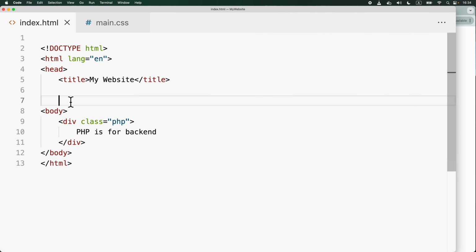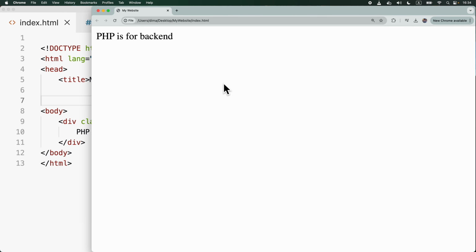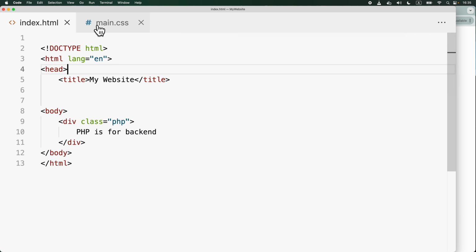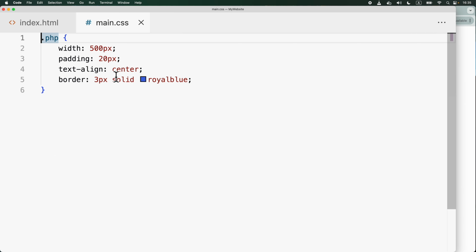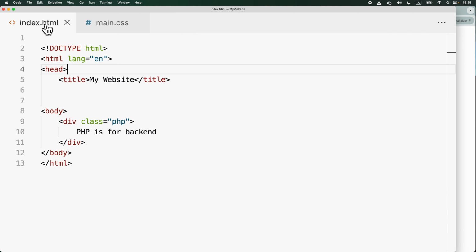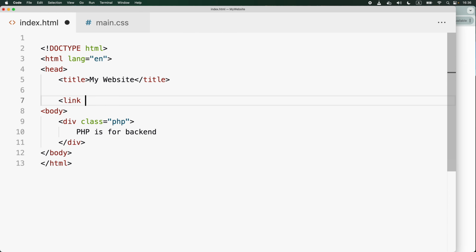If I save this file and refresh the page, our div is back to its default styles. Our custom styles are gone. That's because for these styles to be applied, we need to include our main.css file into this index.html file. To do that, we'll add the link tag to the head element of the index.html file and specify the location of our CSS file with the href attribute.